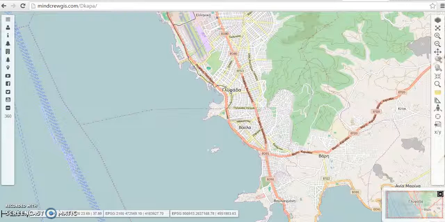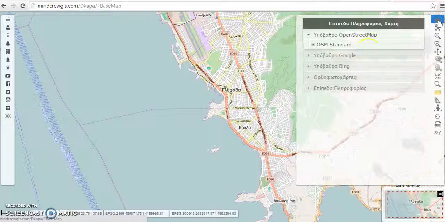Today I'm going to give you a demo on our GIS application which we are developing for Greece government. On the left panel you can see some menu options and on the right panel you can see some menu options. Okay, I'm going to go step by step from the right panel options. The first option is here. From here you can choose the map you want to display on the screen.